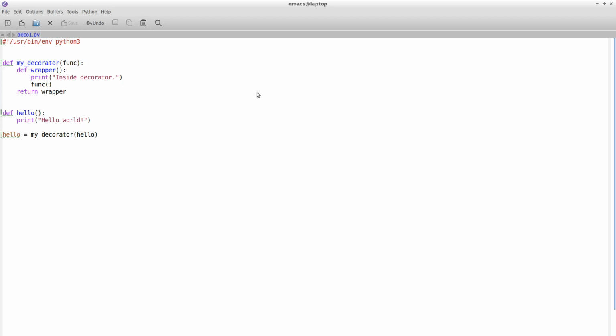In the next line, we have written that hello is equal to my decorator hello. Let's call this hello one, and then we call this hello one. Since it's a closure fundamentally, it will capture the function. My decorator wraps another function called wrapper, inside which we print inside decorator, and then we execute the function.